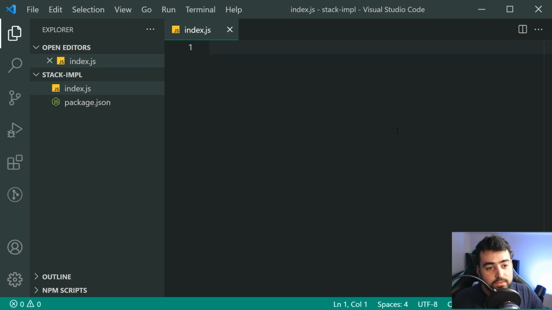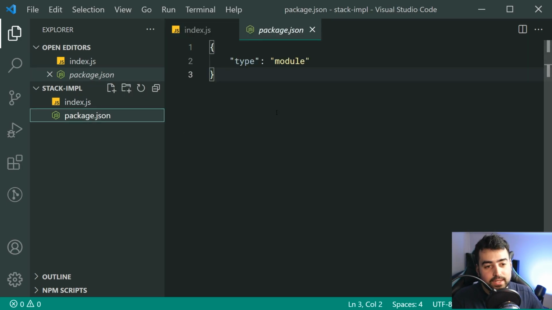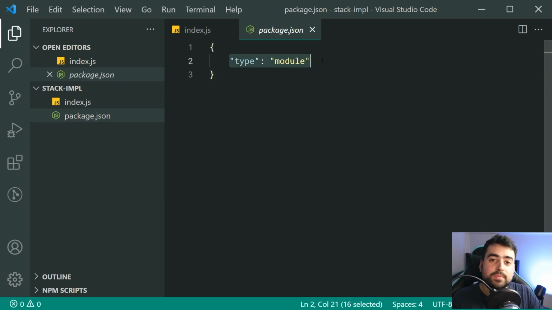Now, I just want to say also, I'm going to be using Node.js, and this also comes with a package.json. I'm using a type of module. This allows me to use the native ES6 import export syntax. So if you do want to follow along, make sure you include this in your package.json.